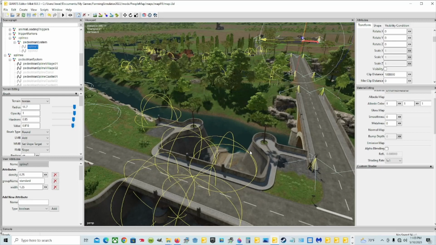Okay. Alright, we're going to save it. I don't think I missed anything. Everything should be good to go. And make sure your map is in the mods folder so you can put it in game. And now we're going to go in game.